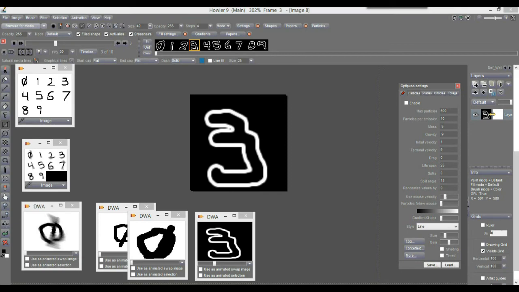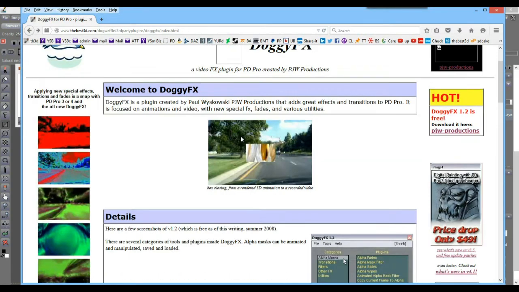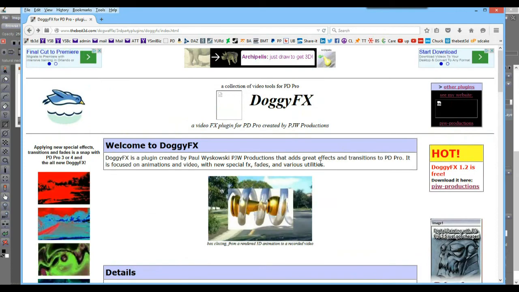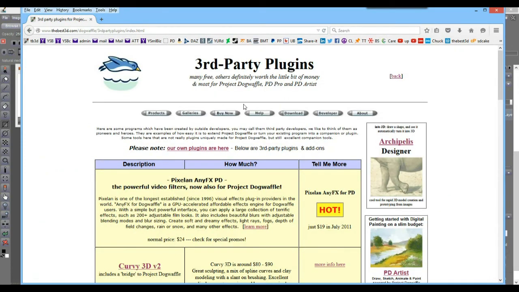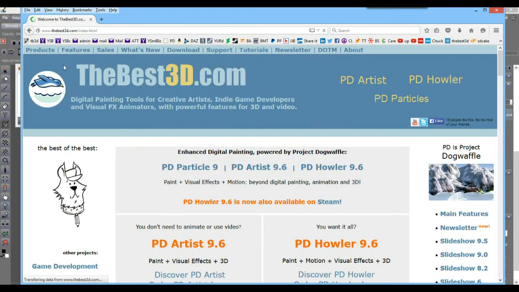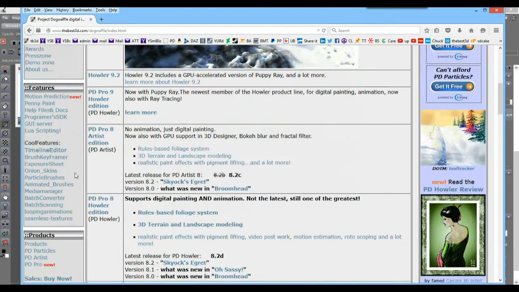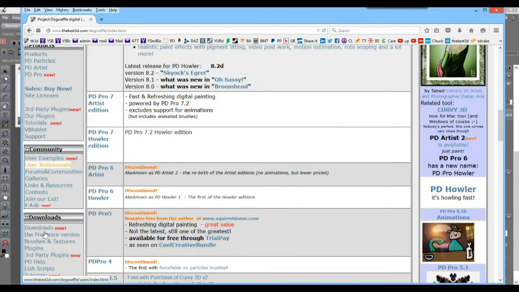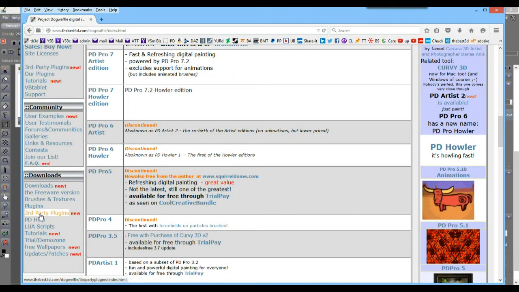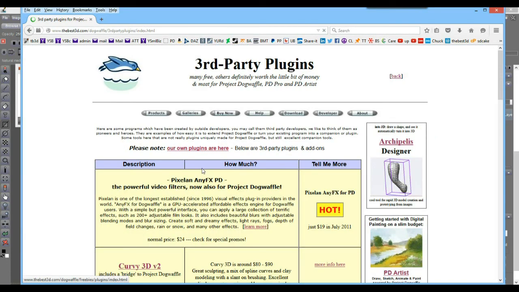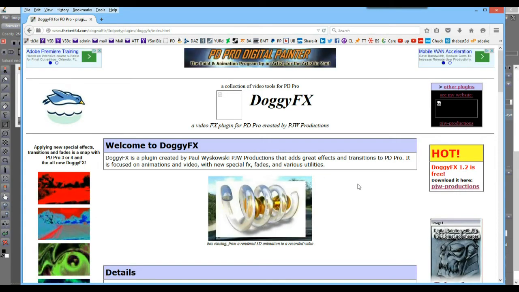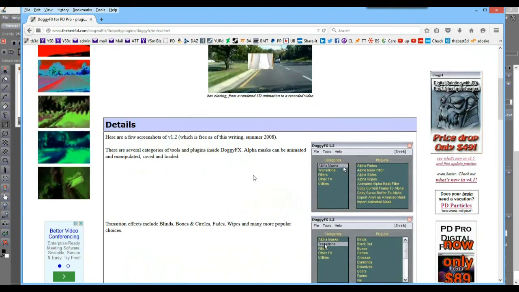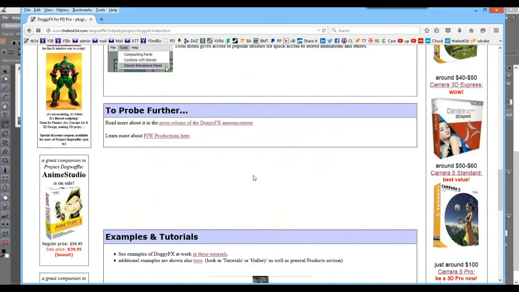That's the Doggy FX, and you can find that under third-party plugins, right? So if you go to the main page, click on products, scroll down a little bit along the left side, you'll see under downloads, you'll see third-party plugins. And in there, you'll see a couple of third-party plugins, including this one here from Paul Wiskowski for Doggy FX. And as of version 1.2, about 7 years ago, this one became a free tool.